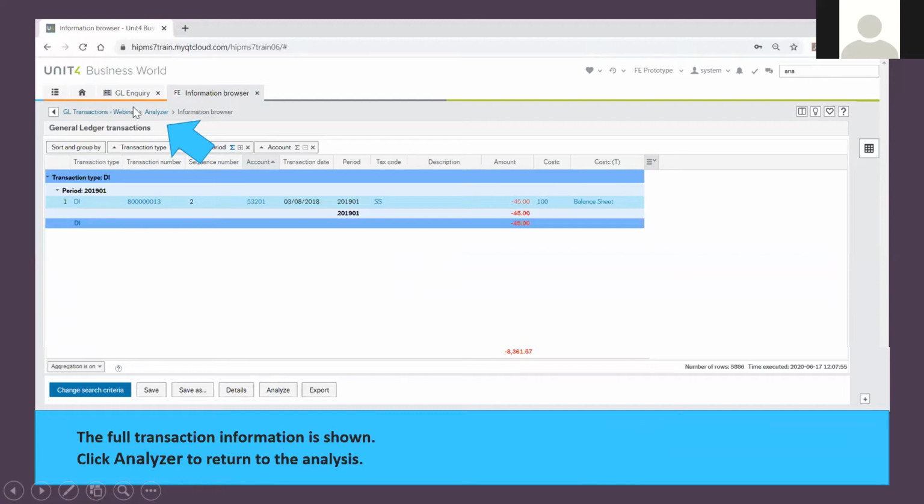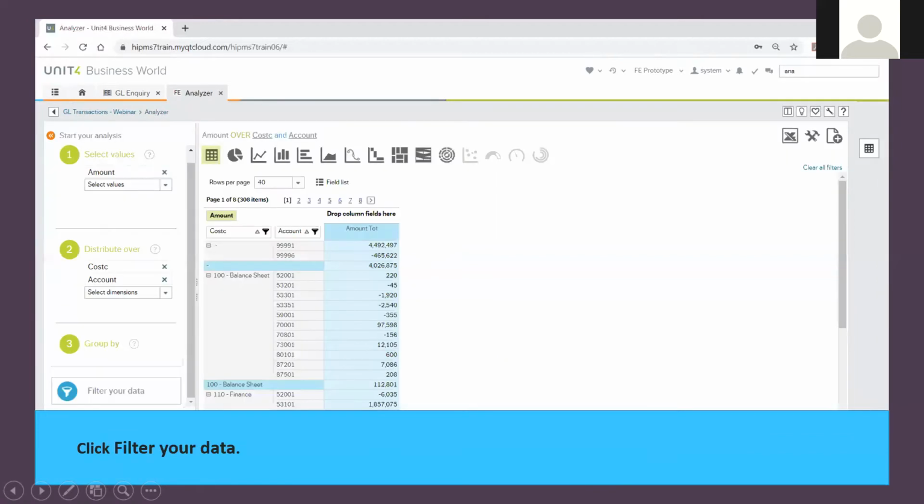What we need to do here is get back to Analyzer. Can you see here in the breadcrumb, it's gone from here through Analyze to Information Browser to present this. To get back to Analyze, we just need to click on that. And that then takes us back to the tool so that we can do the next thing.